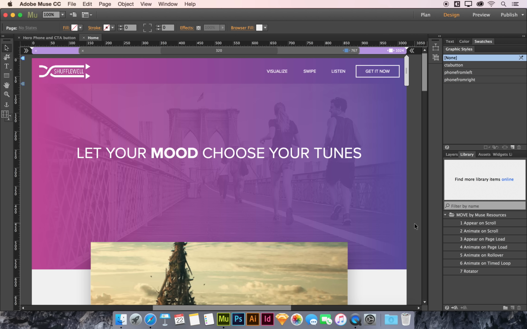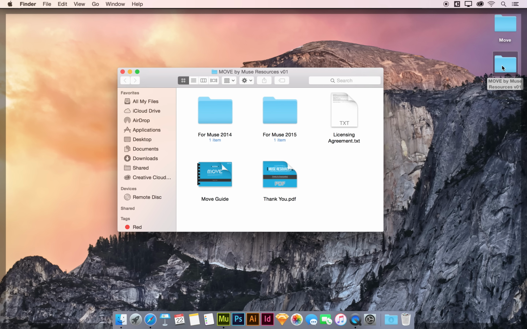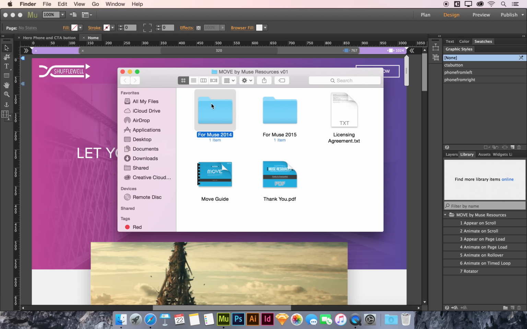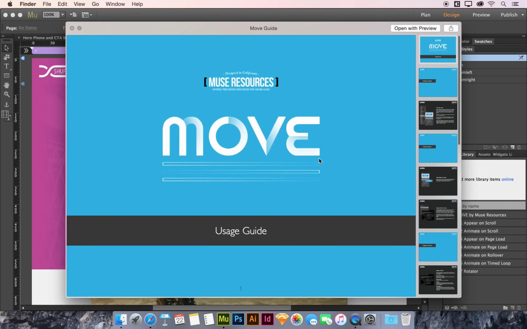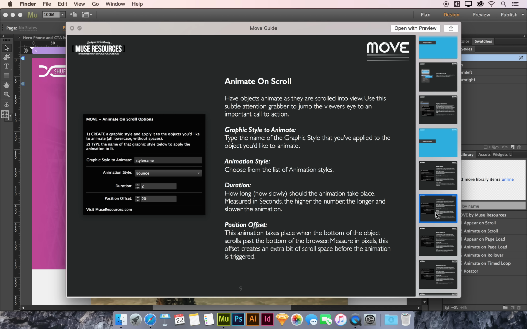I've already installed it, but just to show you guys, when you download it, you will get a version for Adobe Muse 2014 for those of you who are using the older version of Muse. You'll also get a version for 2015. You can import either one if you're on the latest version, but the 2015 version imports much faster into Muse 2015. Surprise. And down here you also get this beautiful guide, which is going to walk you through how to use each widget that's included and what the options are here.